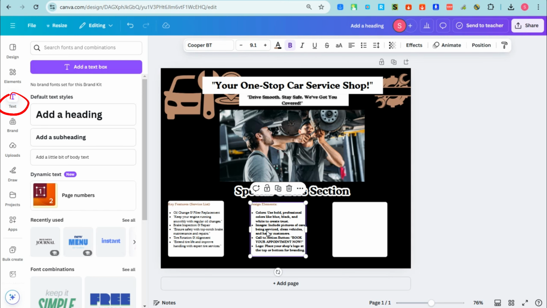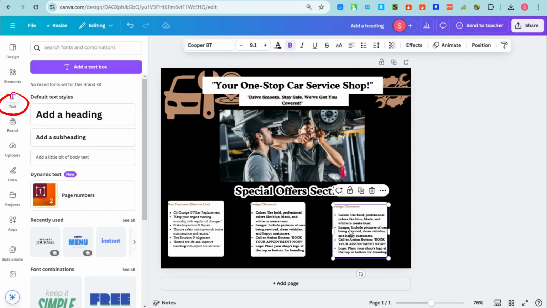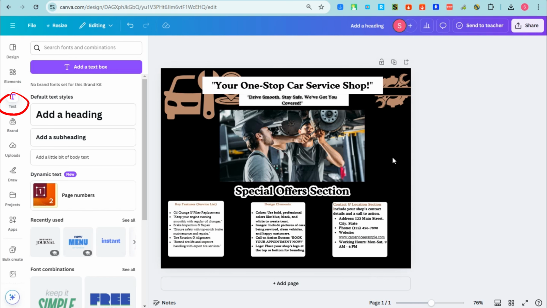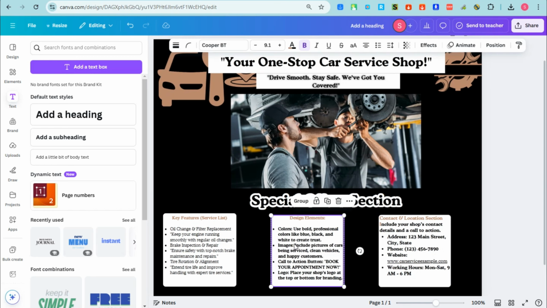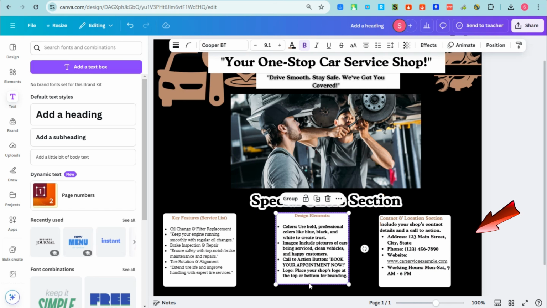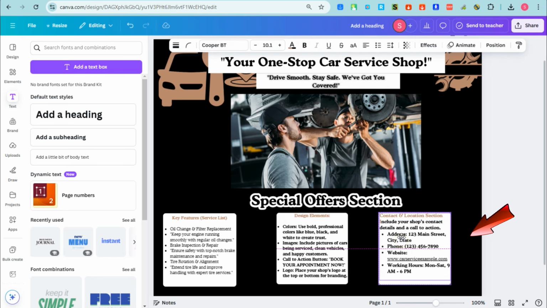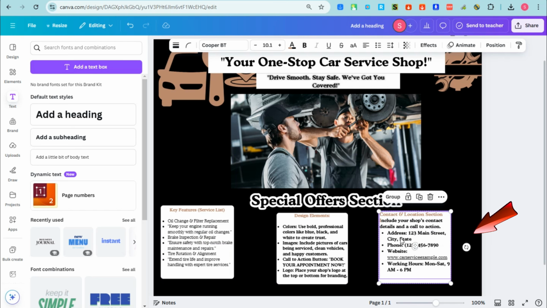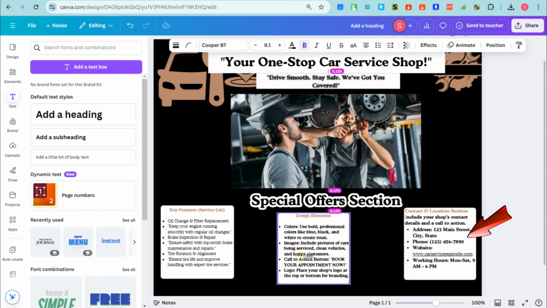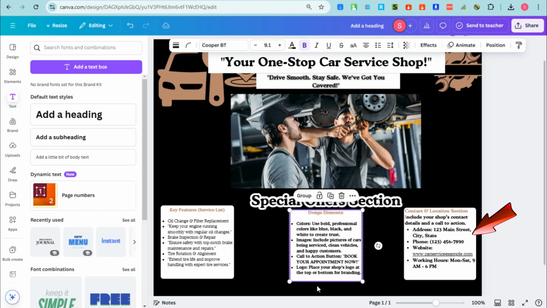So yes, for my first box here, I have added key features, filter replacement, something like that. For the second box, I have added here design elements. And for the third box here, I have added my contact and location. So basically, this is how you add details to your poster. And actually, you can copy this one or you can do better than this. But this is just a bit of an idea on how to create a poster, especially if you want to promote your shop, if you want to promote your small business or even your big business. Okay, so this is what it looks like.